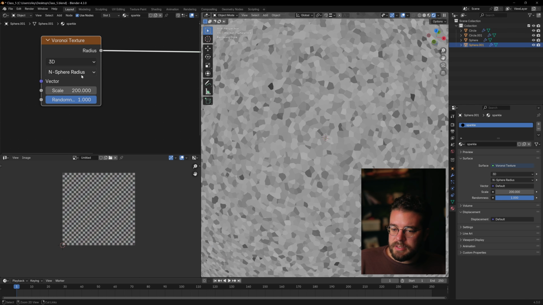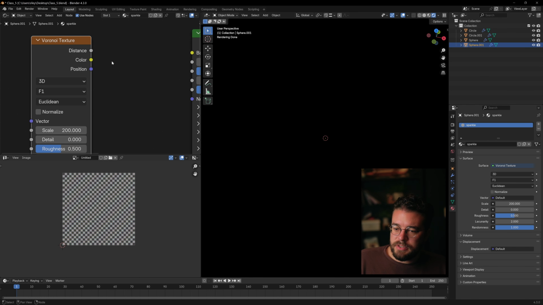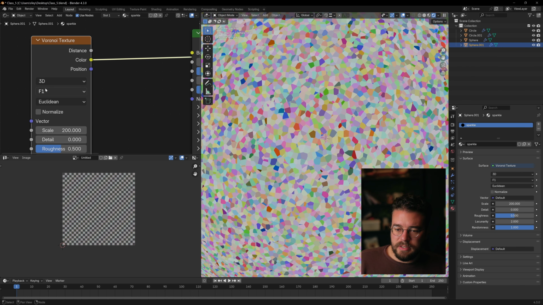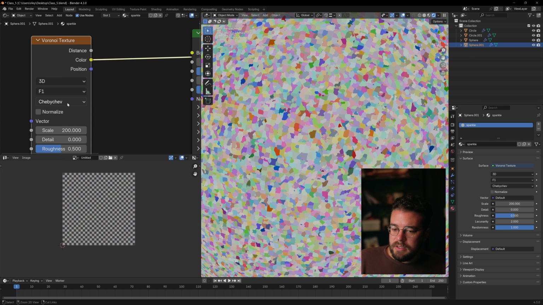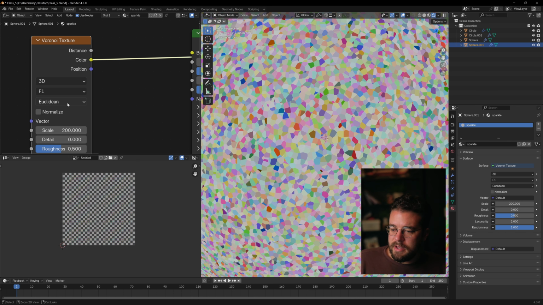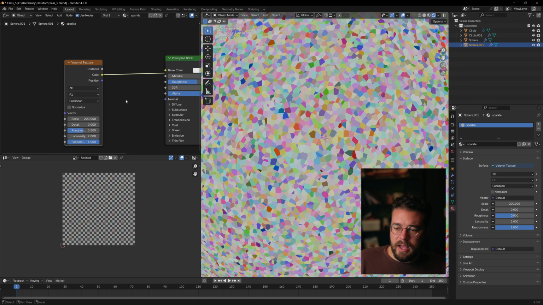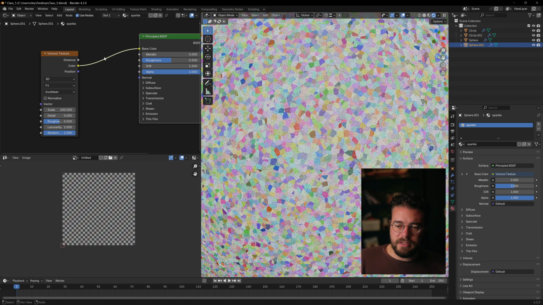N sphere radius, and that's all of them. So let's go ahead and just use F1, the default, and let's keep it at Euclidean. There's Manhattan, Chebyshev, I don't know how to pronounce that, but let's keep it at this one. And let's go from here as a starting point.